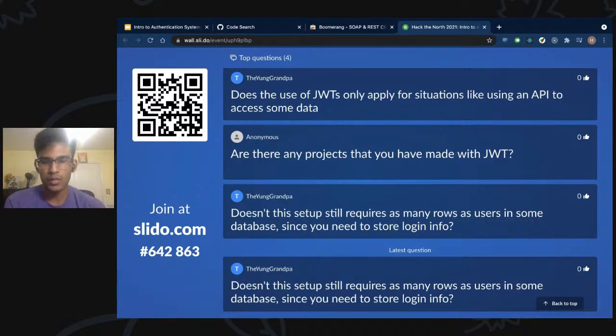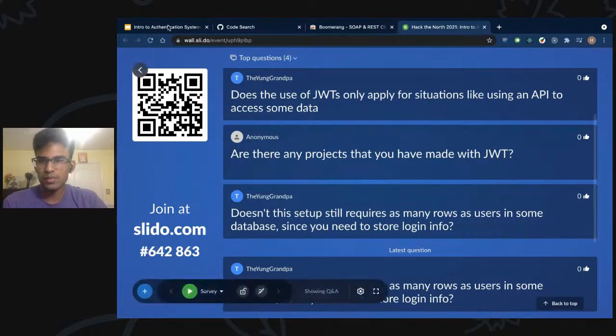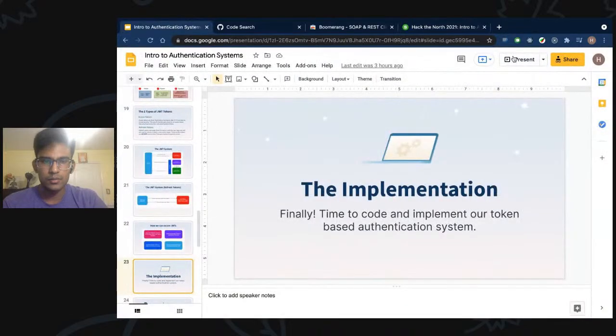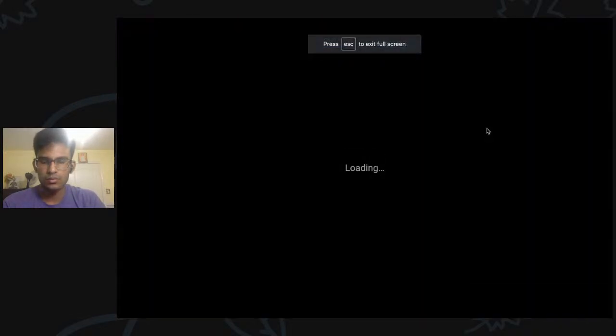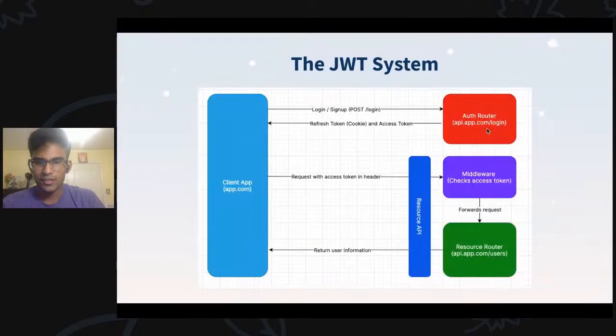The reason it doesn't require storing any information in the database is that we don't actually care whether or not we have a record of that JWT. All we care about is whether that JWT was created with the key that we have. You're going to see this more in the actual development. But basically, if I go back to the slideshow here, let me present that again. If you look at this diagram, as you can see, we're not actually storing the JWT that we're giving back to the client at any point. All we're doing is returning it back to the client. We don't have a database where we're storing it.